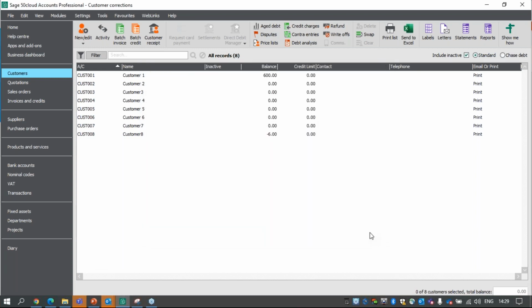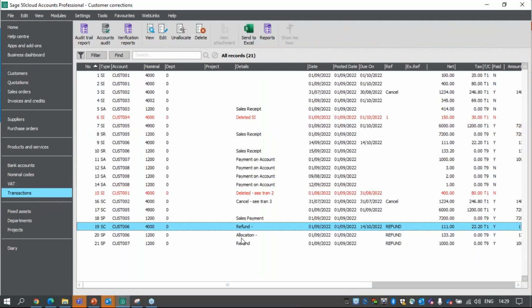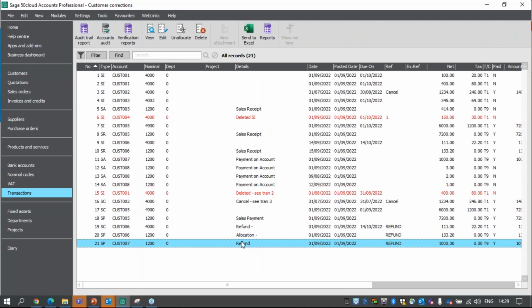And then next. So again, as a result, it's posting the transaction for me. I don't need to worry about dates, nominal codes, etc. Everything is taken care of during the wizard. So again, you can see as a result there, transaction 21 has been posted, just the refund because it was an overpayment. There wasn't any original invoice.